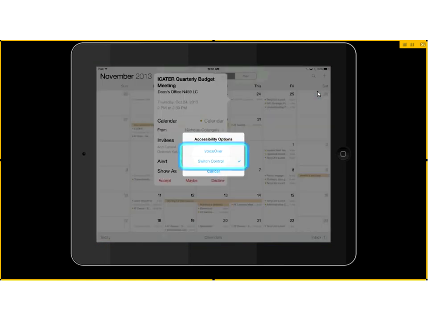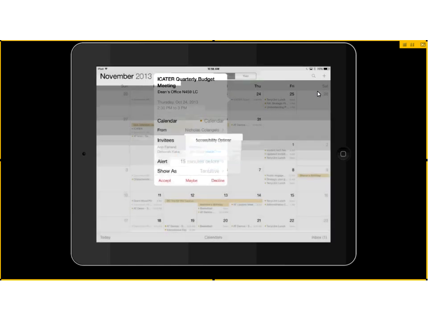So now this has me stuck. It's showing my calendar. Let's just get the switch control and turn that off. Turn that off, and now we can get out of the calendar.